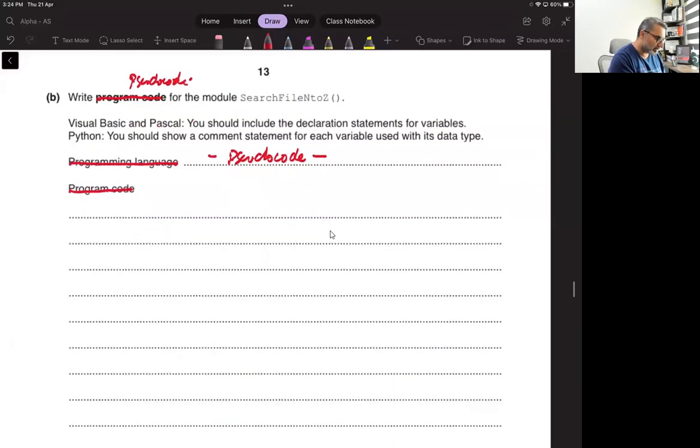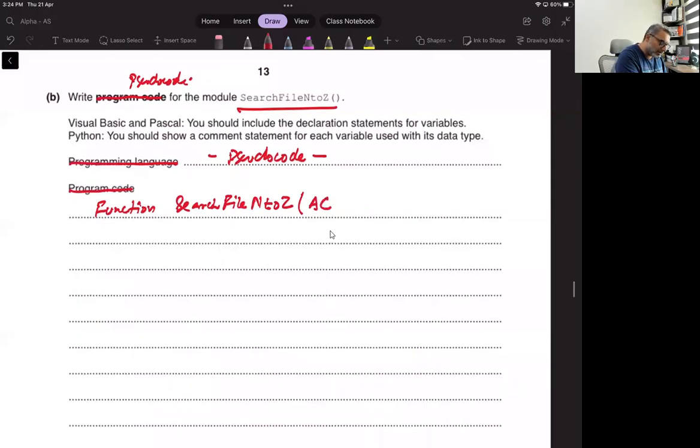All right. So the name of the function is function search file N to Z. It receives the account number, so let's call it AC. And account number is basically a string. And it returns a Boolean, true or false.